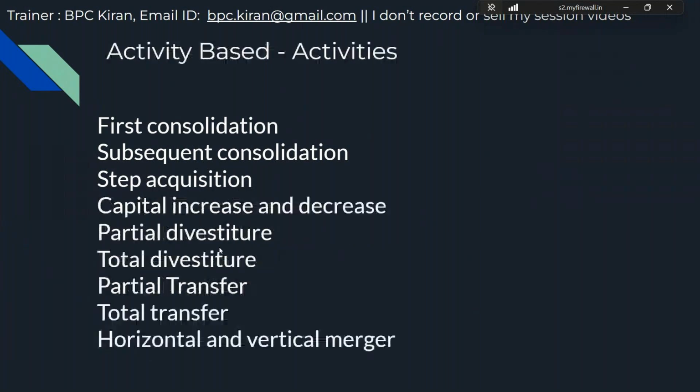In the activity-based activities, if you observe, whatever we covered in the rule-based, the same activities you can execute using activity-based. Also, you can execute partial transfers, horizontal and vertical mergers.